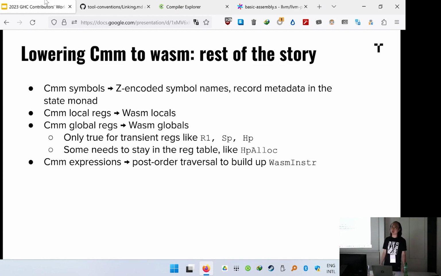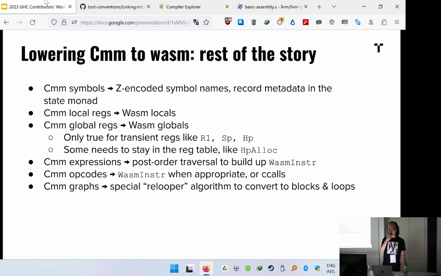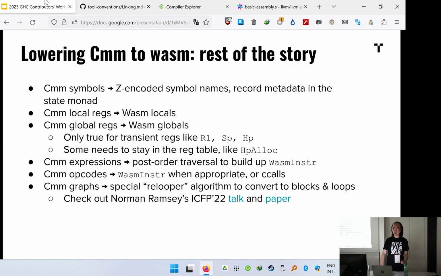But in some cases, the C code in RTS also needs to manipulate these registers, in which case we just fall back to the slots in the register tables. For CMM expressions, we just build up the WASM instructions in memory. And in order to lower a CMM control flow graph into a structured control flow, we need to go through a special relooper algorithm. Relooper stands for regenerating code with proper structured loops.